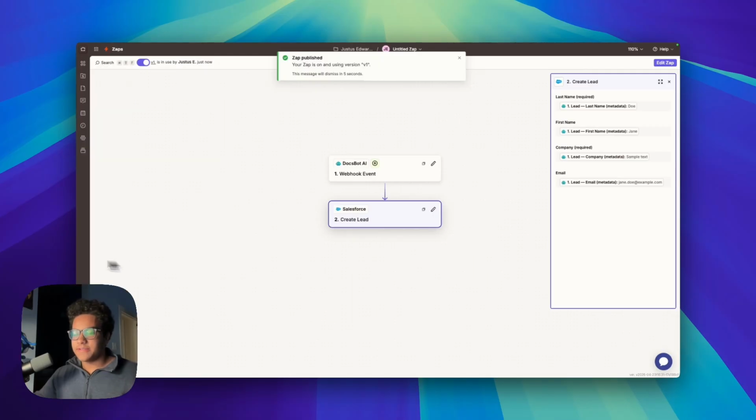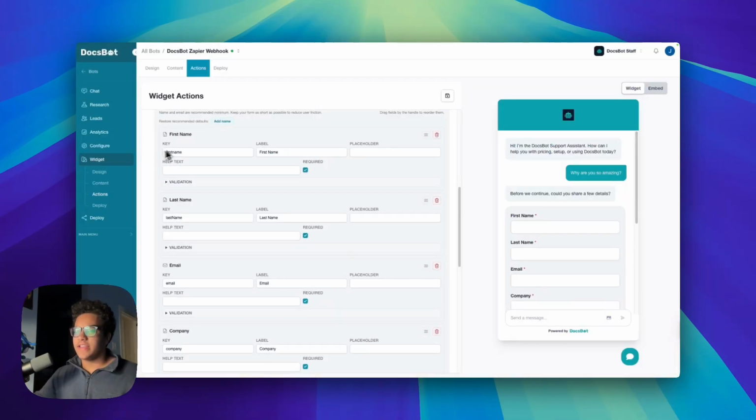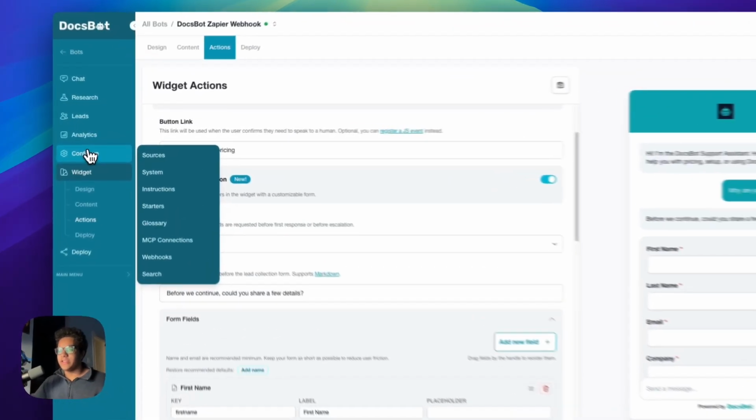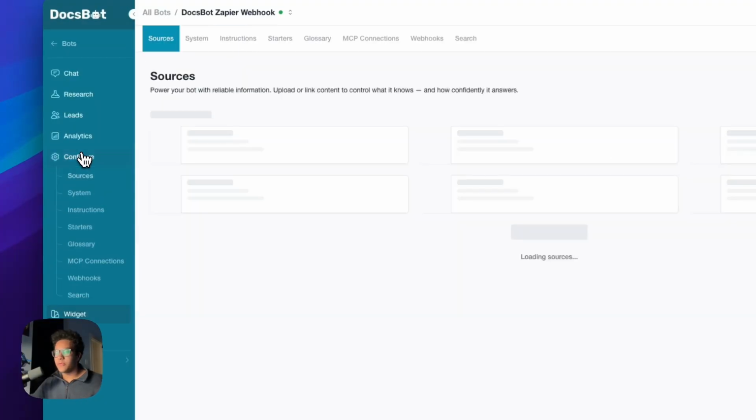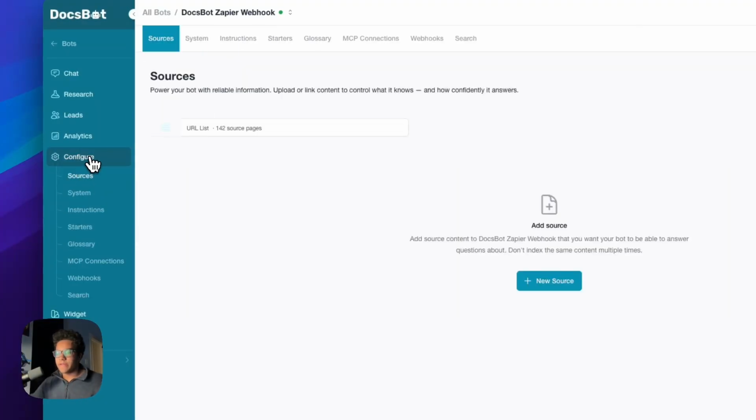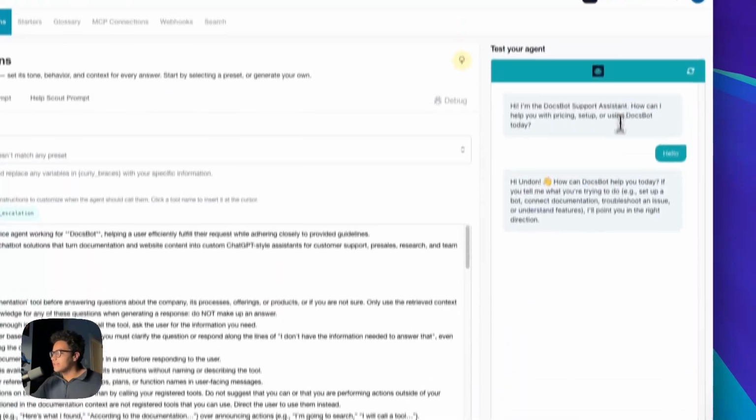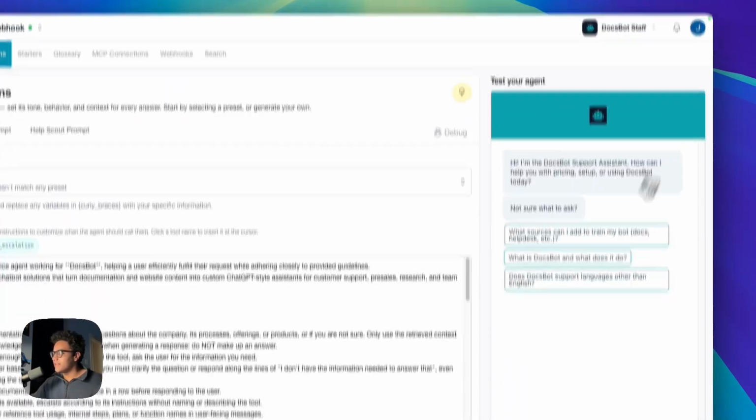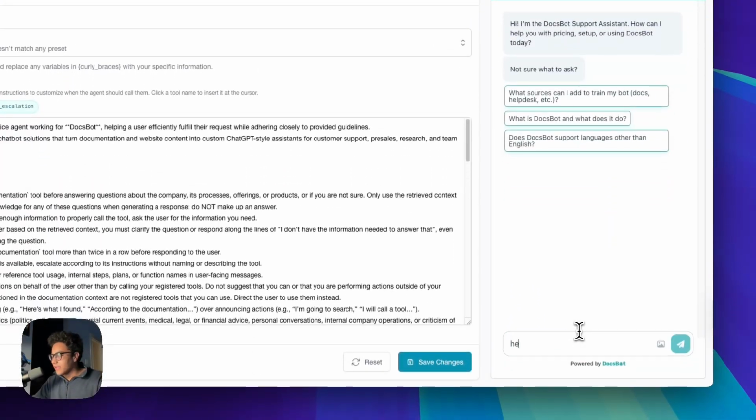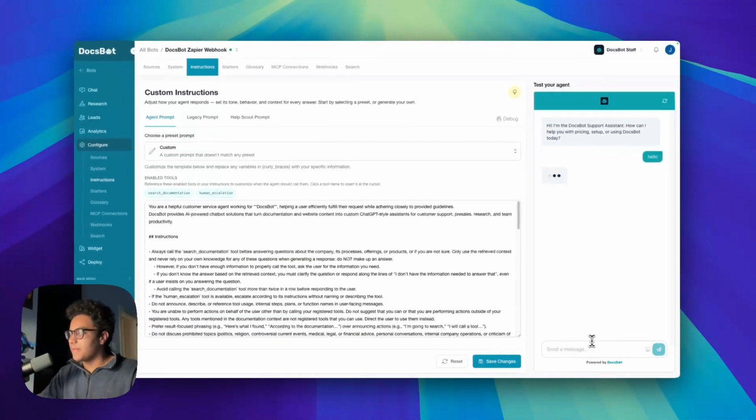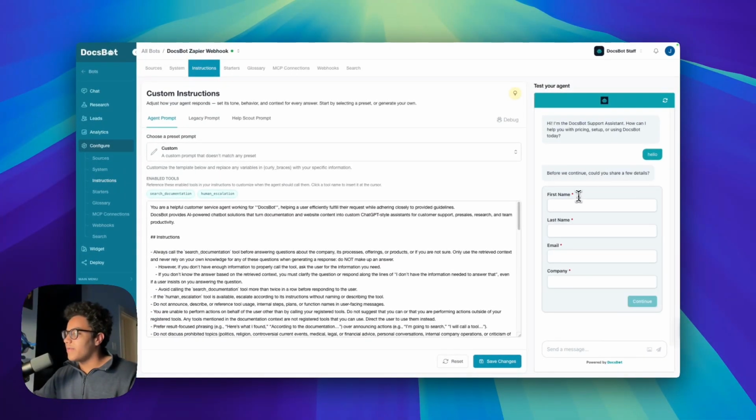So it is now live. So now we need to go inside of our DocsBot and we're going to go ahead and create a new lead just to test it out. You know, it should already be working. So we're going to go to configure here and instructions. And here we have easy access to talk to our bot. So we can type anything and it should give us our lead form. So I'm just going to type hello. And there we go. It gives us the form.